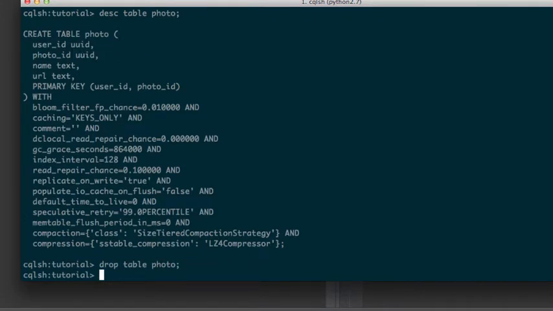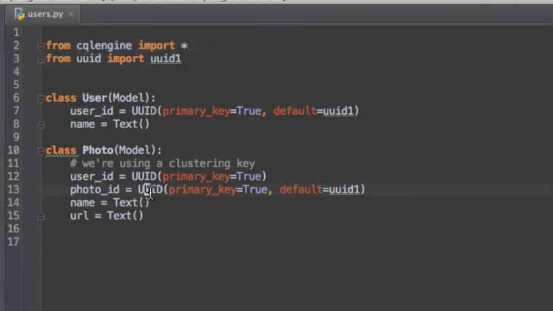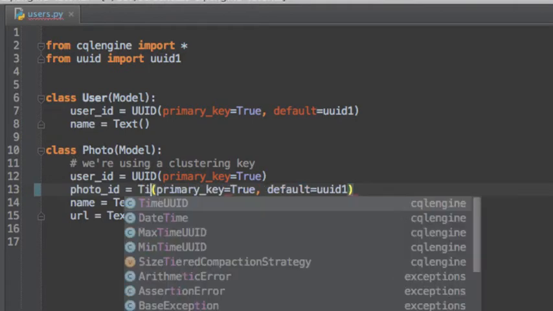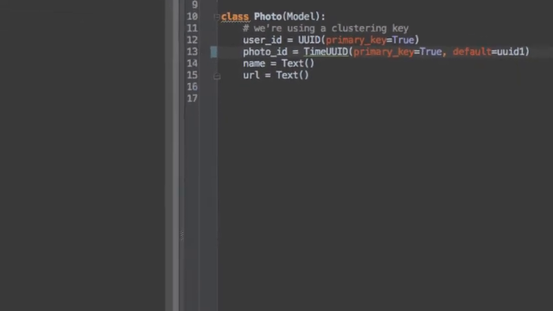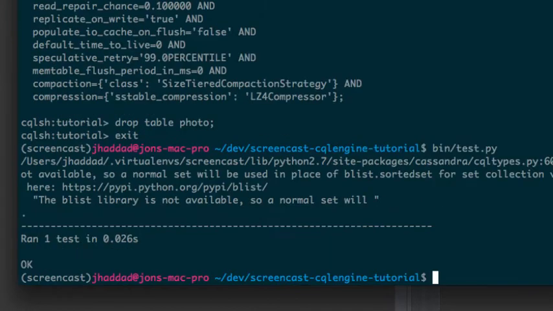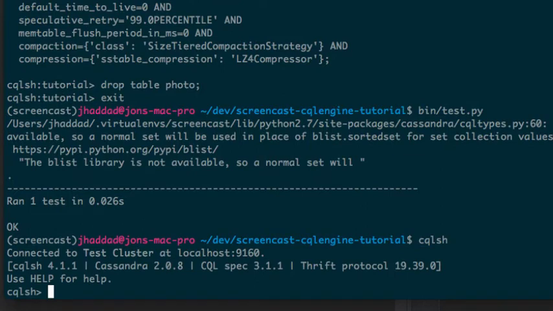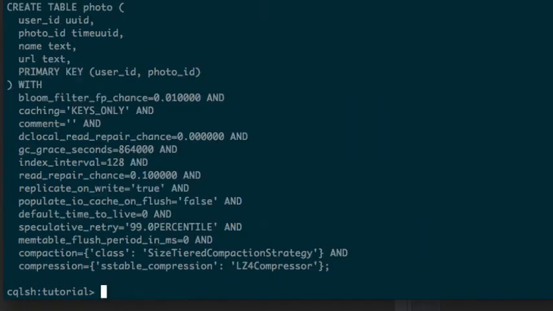And the really cool thing about a time UUID is that it has a timestamp embedded in it, but it's still a UUID. And so what you get out of this is internally Cassandra's going to sort the data on disk by the timestamp embedded in the UUID. We're going to go ahead and rerun our unit tests. We can then take a look at the schema, and we can see now that we're using a time UUID instead of a regular UUID.